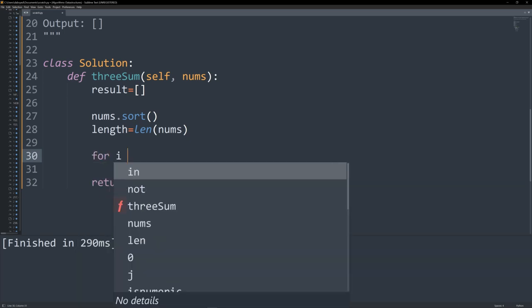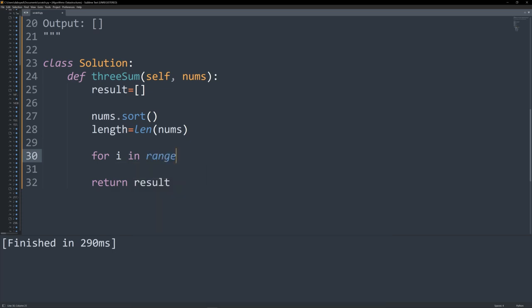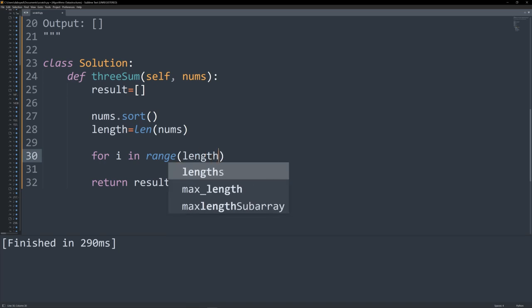For that, for i in range of length - 2. I am going to take -2 because we are going to output the result as triplets. So with one i value, I can reach the end of the array because I will be considering i plus 1 and i plus 2. So that means I have to take i value ranging from 0 to length - 2. So this is for the iteration over the array.